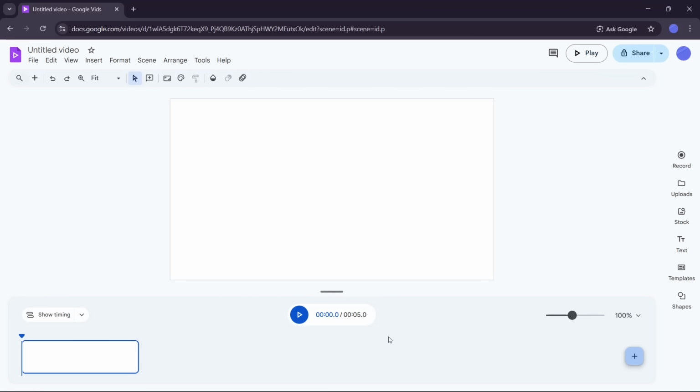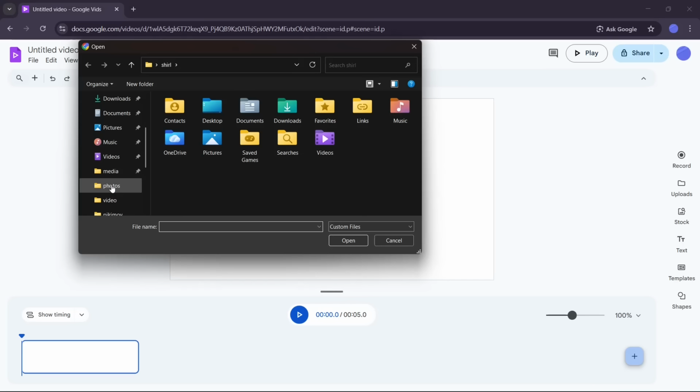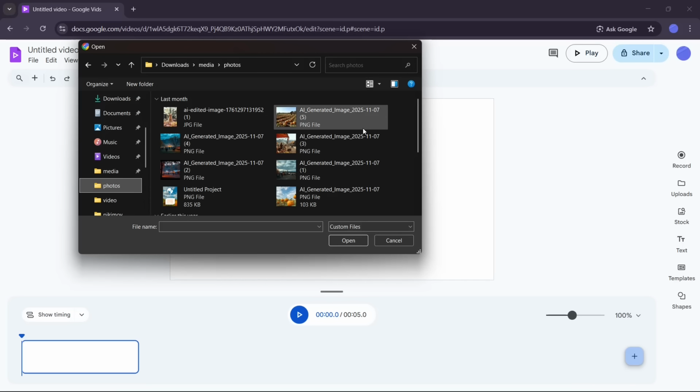And now here we have our blank canvas, and the first thing you want to do in order to add some elements is click on Insert, and then you have a few different options. Here we have Upload, Drive, and Photos, Stock and Web. All of these work fine. For now, we are going to click on Upload and select some pictures that we have on our computer. I'm going to select this one.